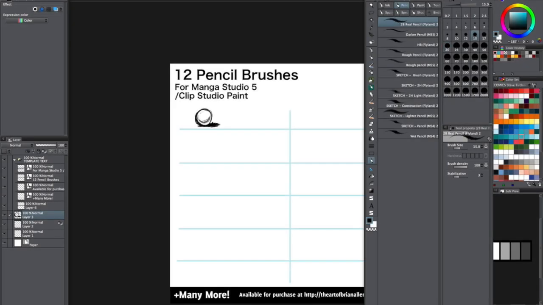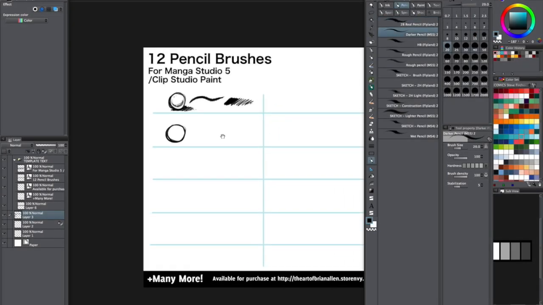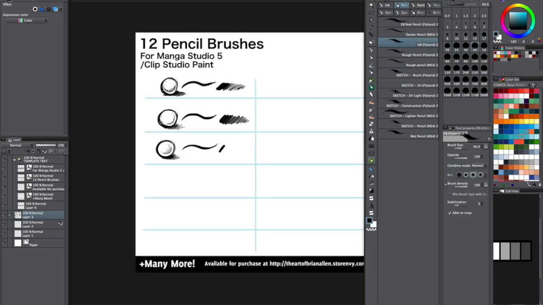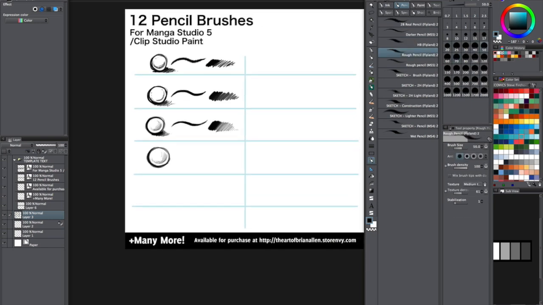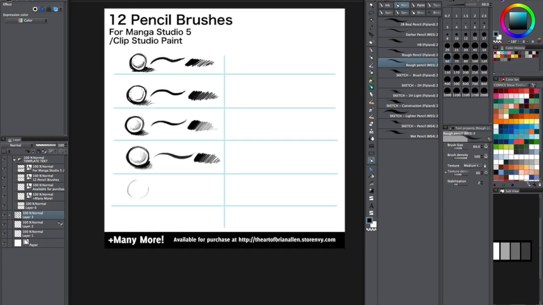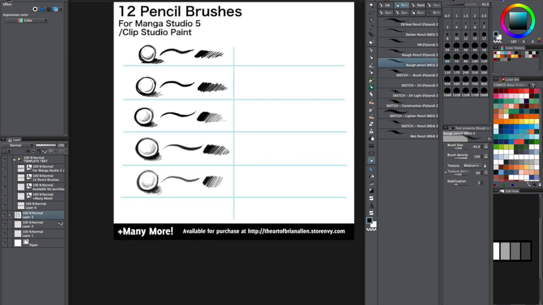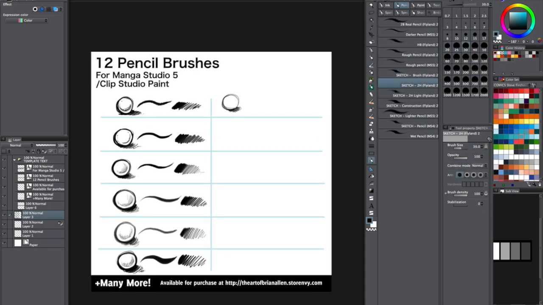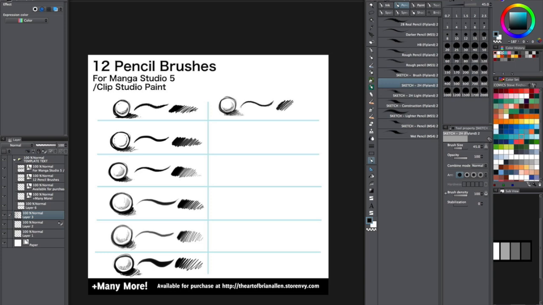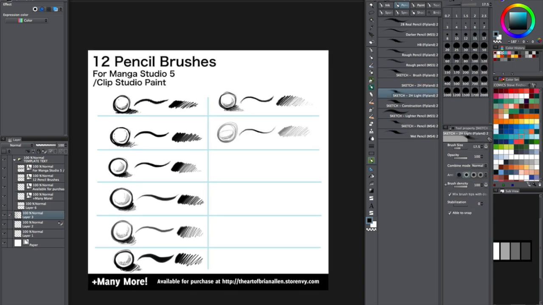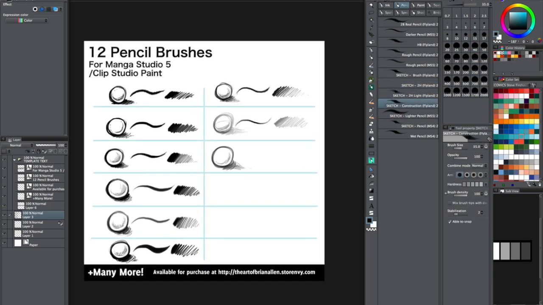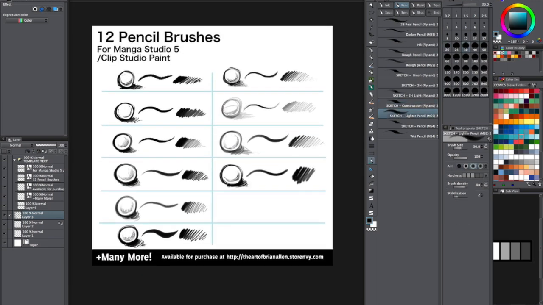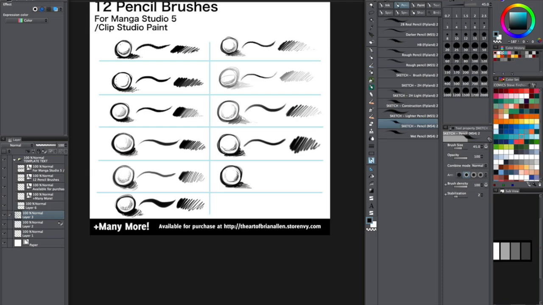There are 12 pencil brushes that I created with different textures and different feels to each one. I wasn't crazy about the pencil tools that came with Manga Studio, and it took me a while to finally narrow down a set of pencils that felt like the way that I traditionally draw on paper. I'm not sure if I'm even there yet, but this is the closest I've gotten, and some of these work pretty well for me.